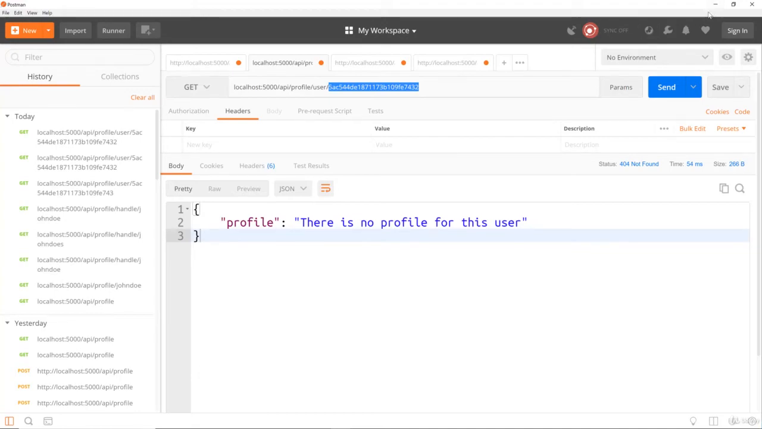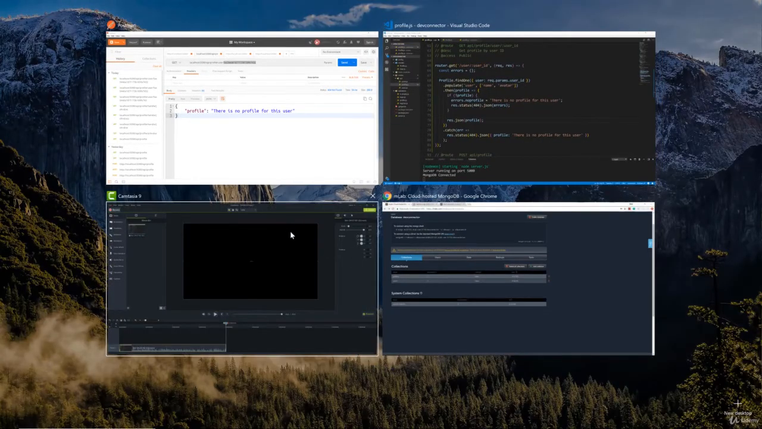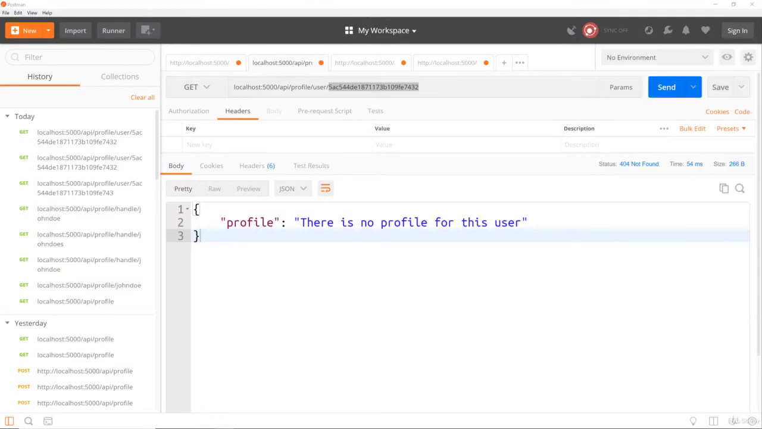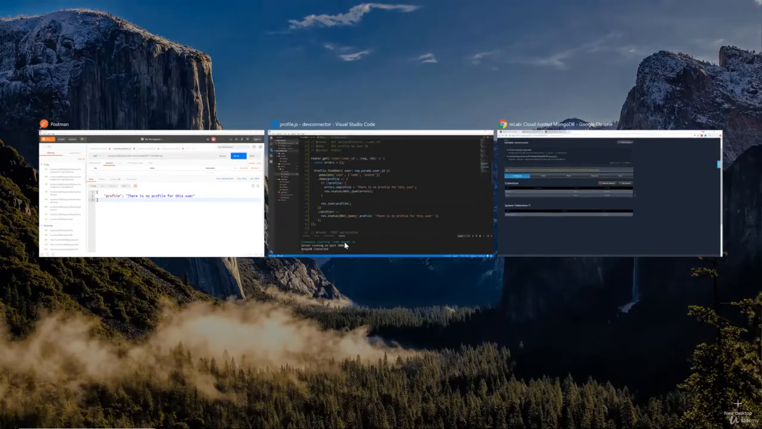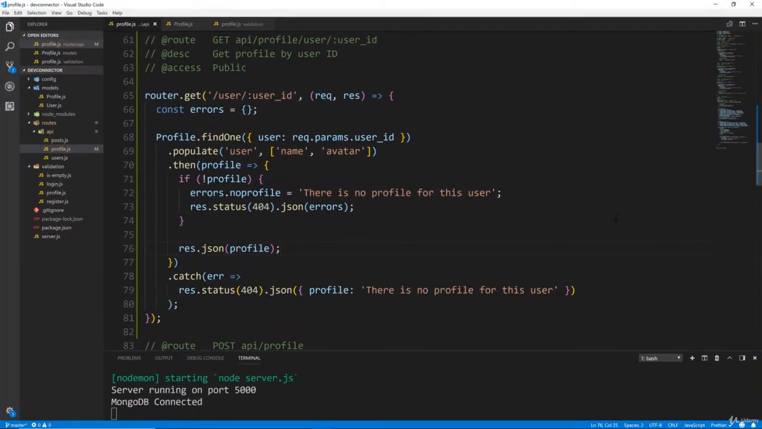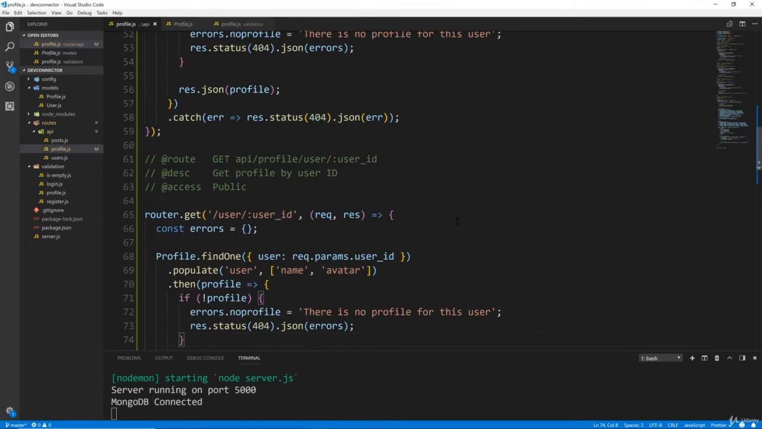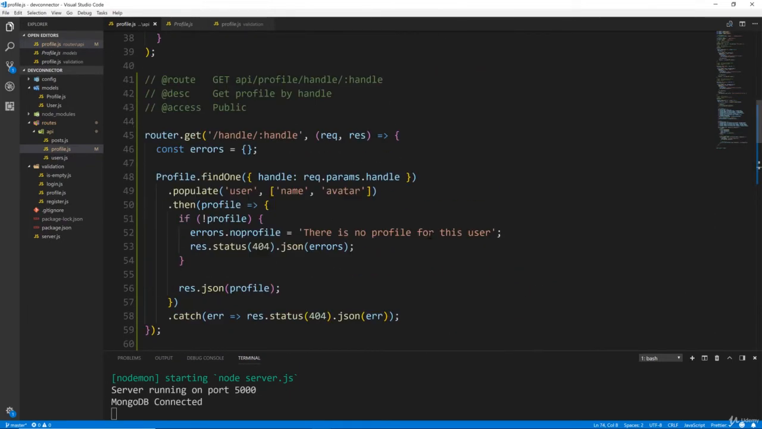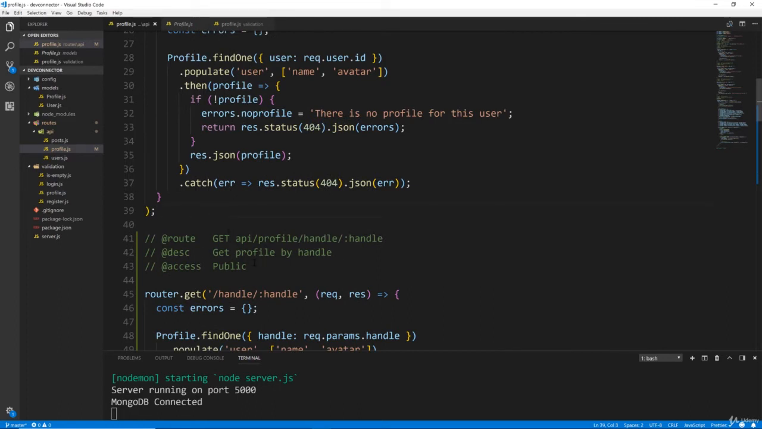So now what I want to do is create a route that's going to get all of the profiles, because we want a page that's going to list all the profiles. So let's see, that route will be API/profile/all, and it's going to be pretty simple. So let's put this one right above the handle.